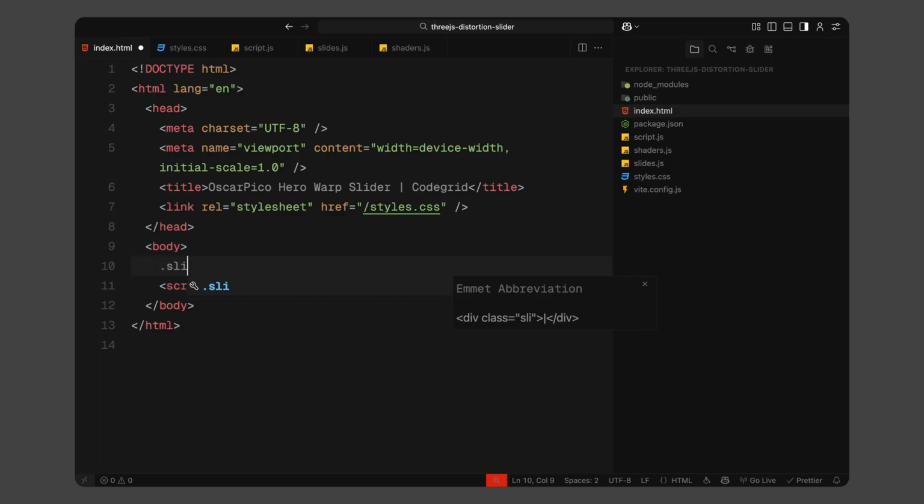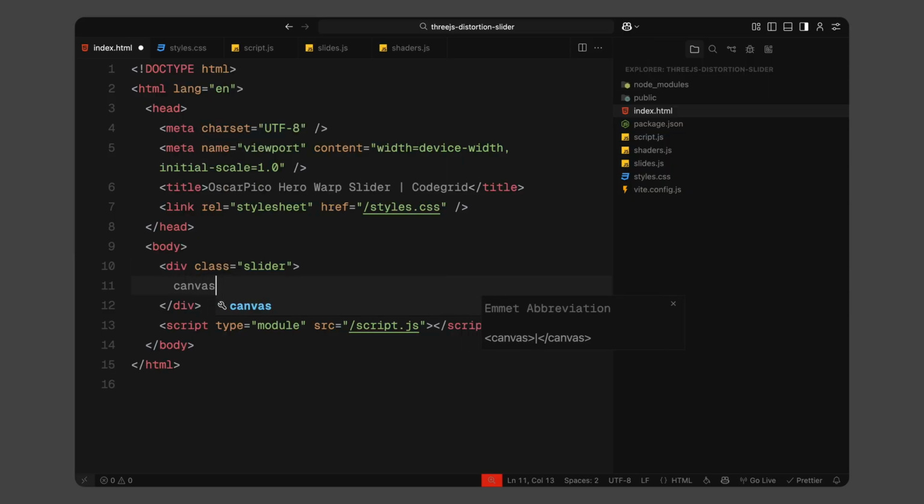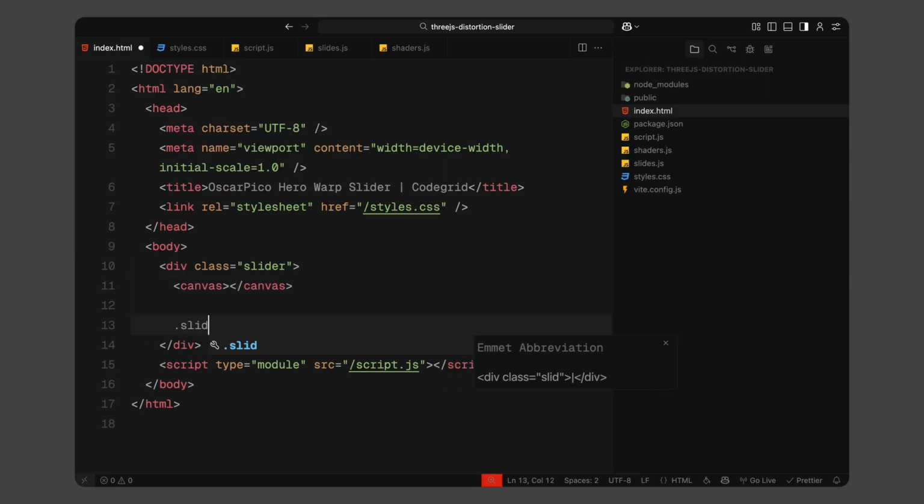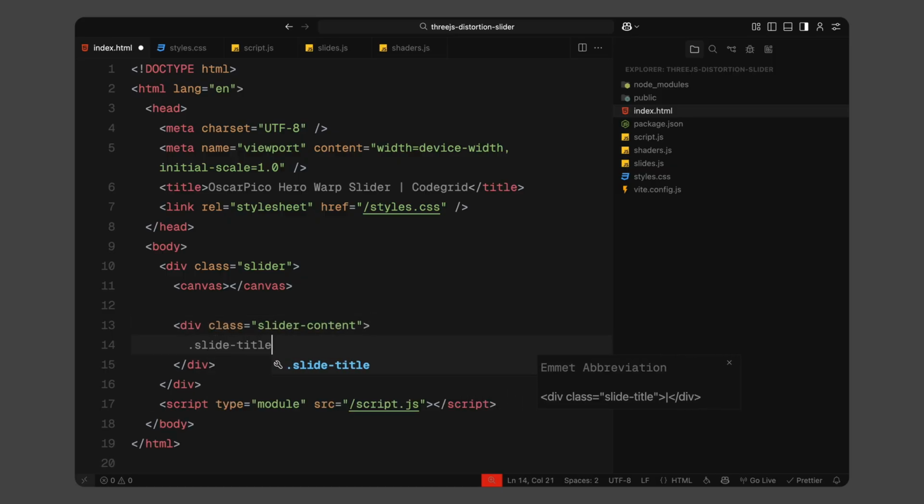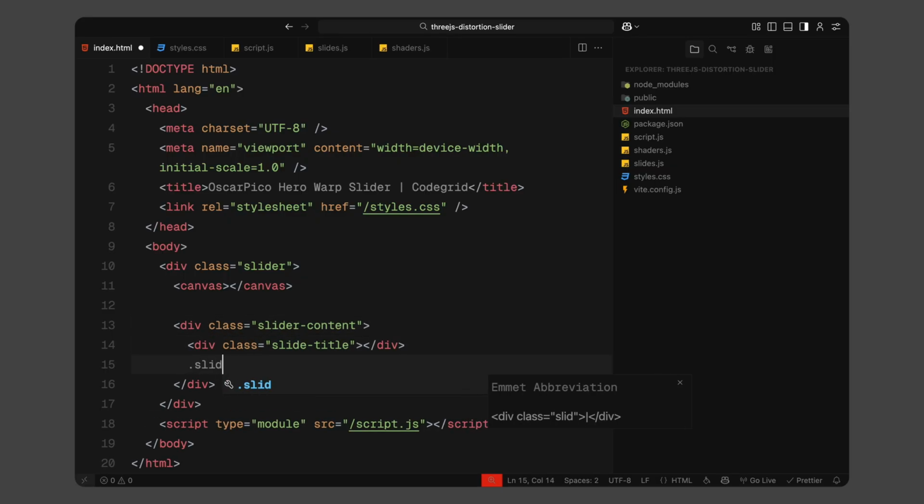So I'll create a slider div first. This will be our main wrapper. Inside that, we'll add a canvas tag. We'll use this later for the WebGL shader animation. Then right after that, I'll drop in a slider content div. This is where we'll display the text content for each slide, like the title and description.